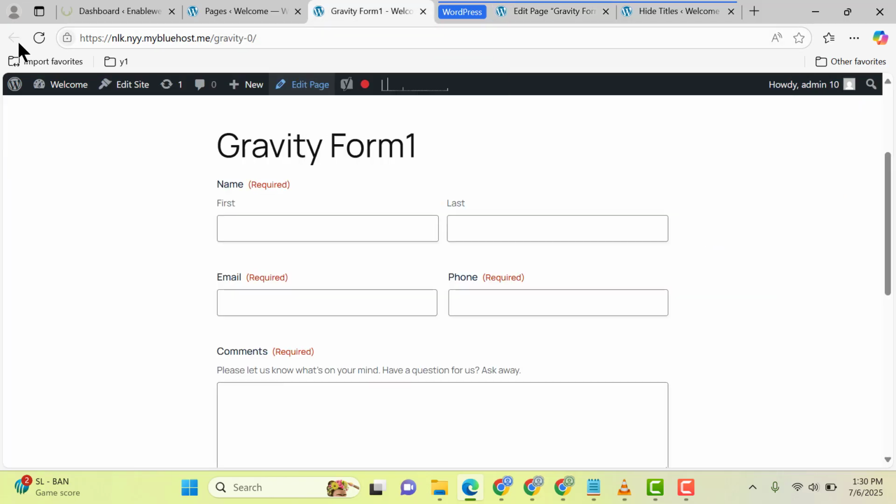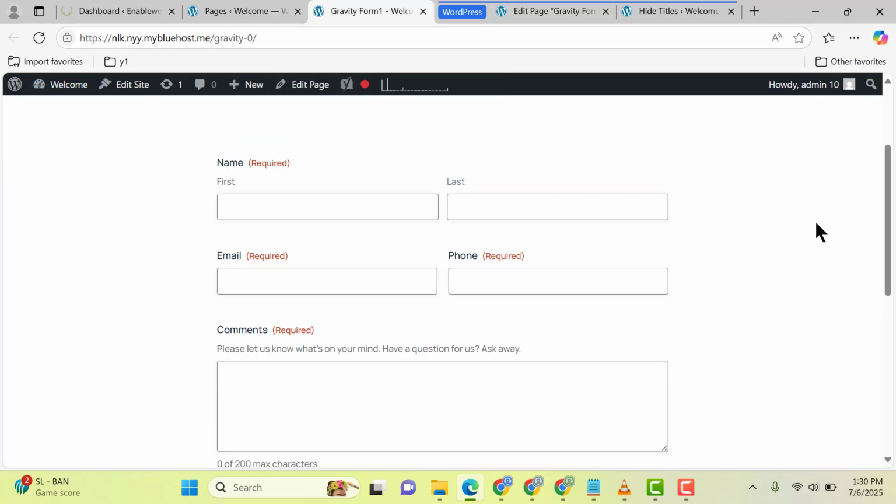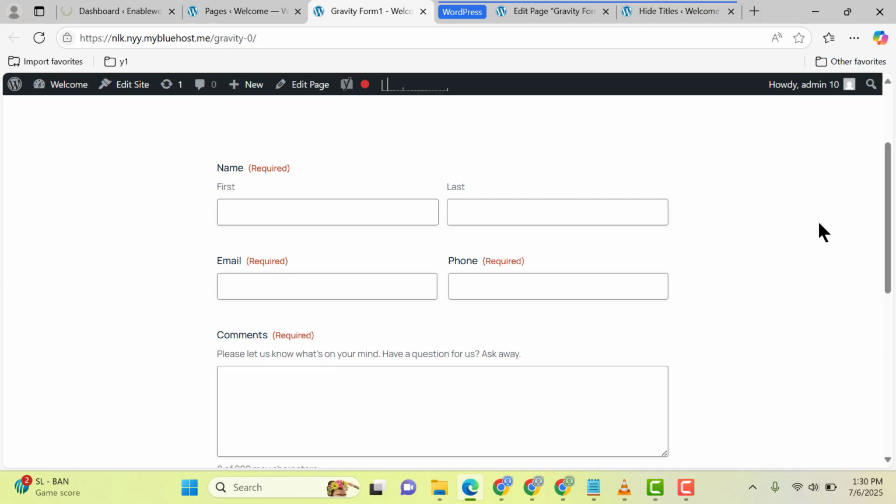Now you can go here and reload this page. So now title is hidden. In this way you can easily remove title from any page.